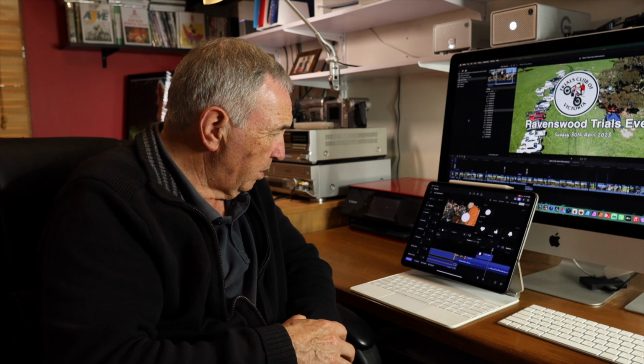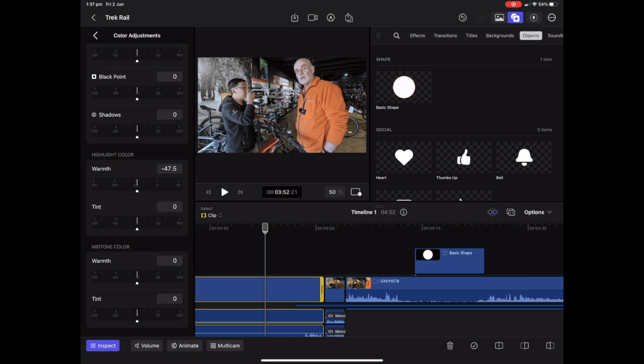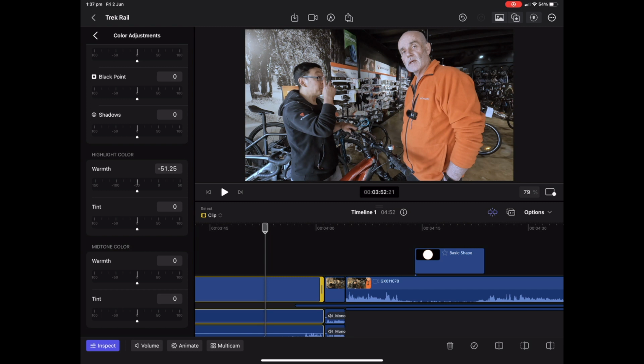Now, some people are not going to be happy with this. They like their color wheels and so forth. I don't mind sliders. So again, for my type of editing, I'm happy with this. This is not a log file. This is a GoPro file. If we actually turn that off, we make the screen bigger.